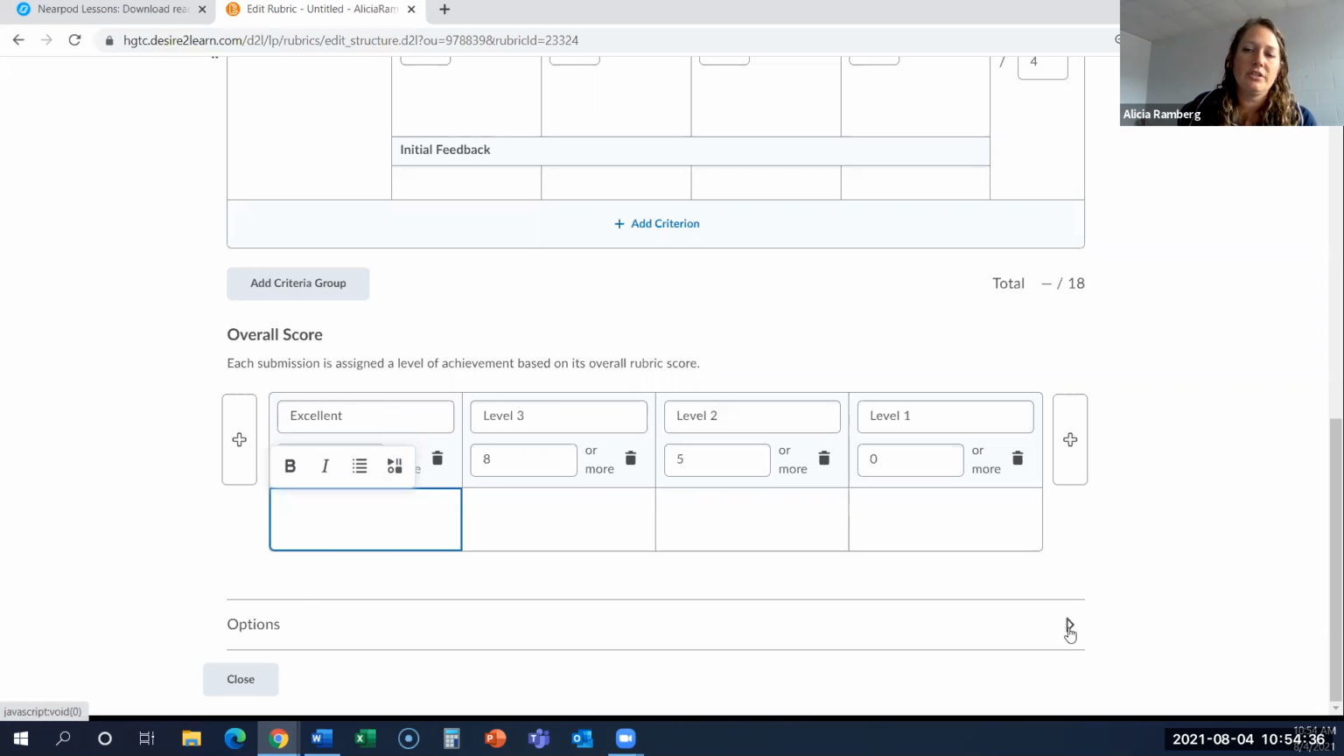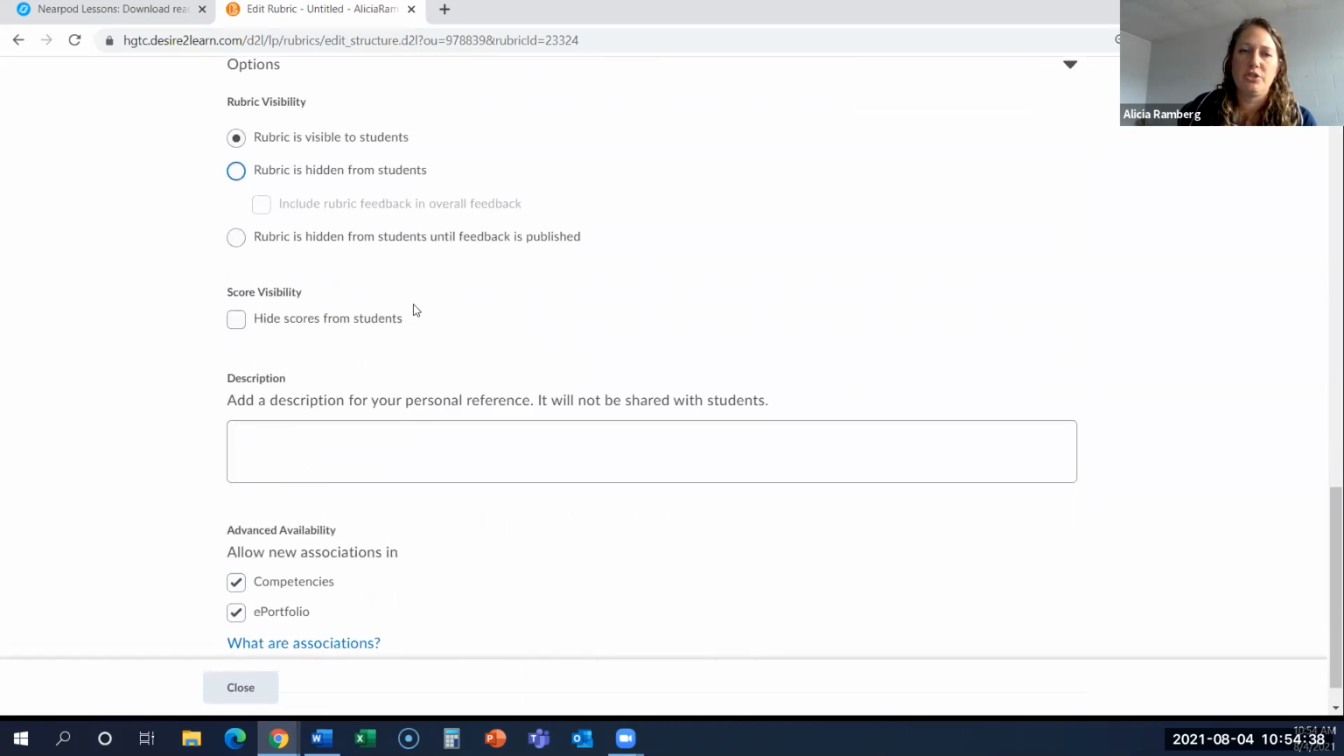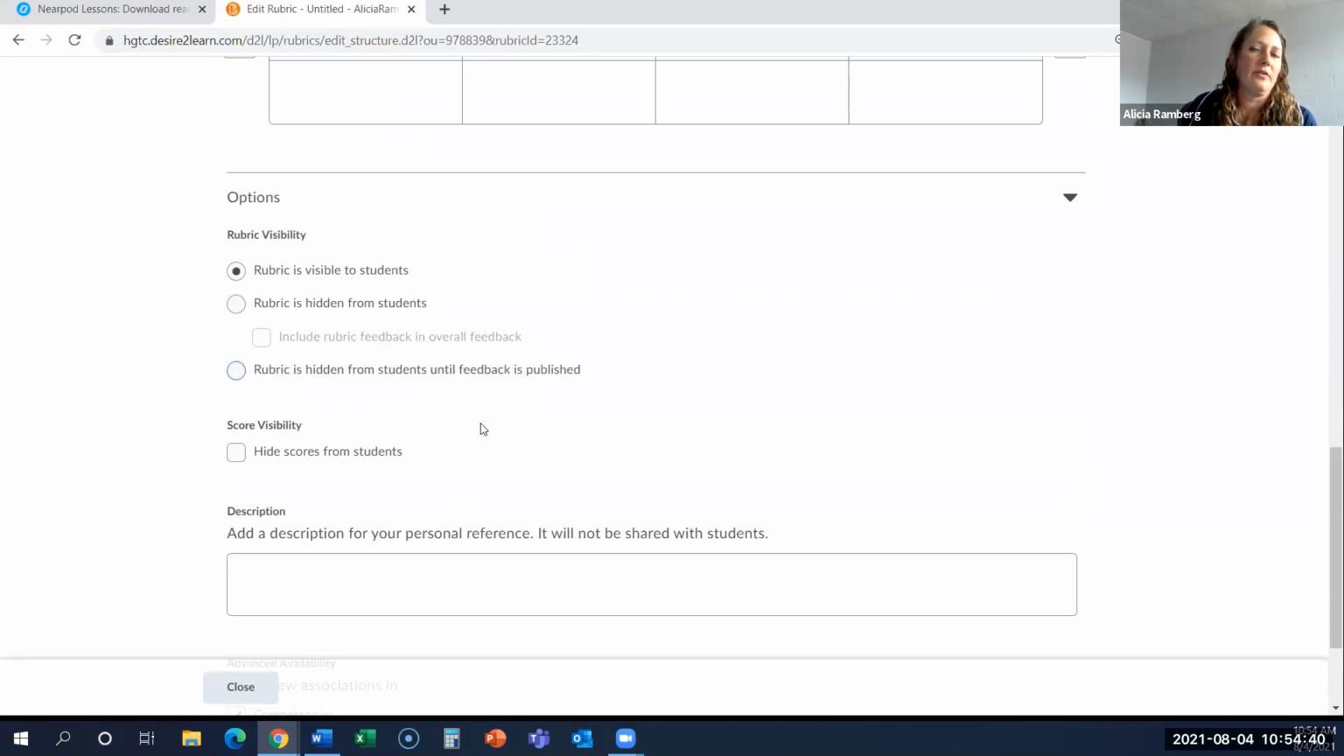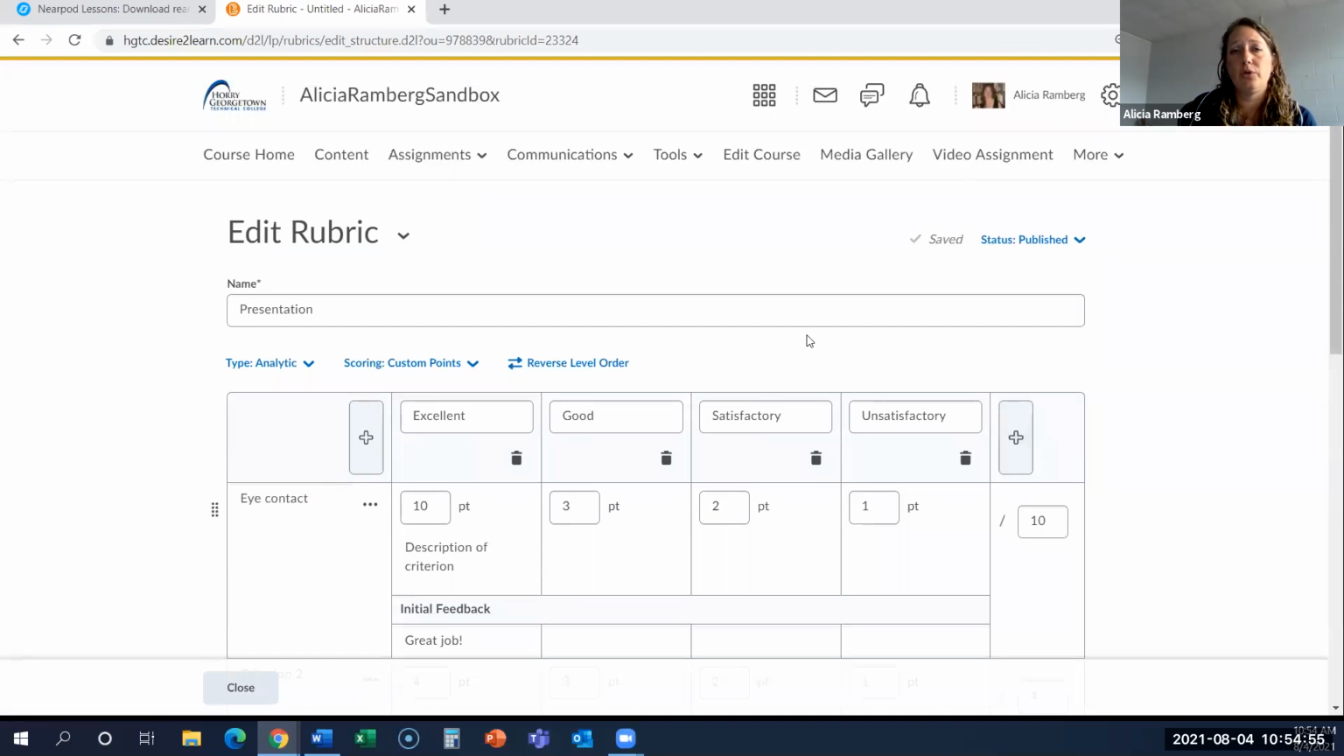And then just as an FYI, there are some different options you have down here. I don't usually mess with many of these. I'm fine with the rubric being visible to students because I want them to see how they're being graded. But if you want to hide it until you finish it or something like that, you can do that. And then all you have to do when you go to an assignment, the Dropbox or whatever, is look for a button, usually on the assessment tab or similar, that says add rubric, and that's where you add it. And then when you go to grade it, the rubric is right there for you to fill out.